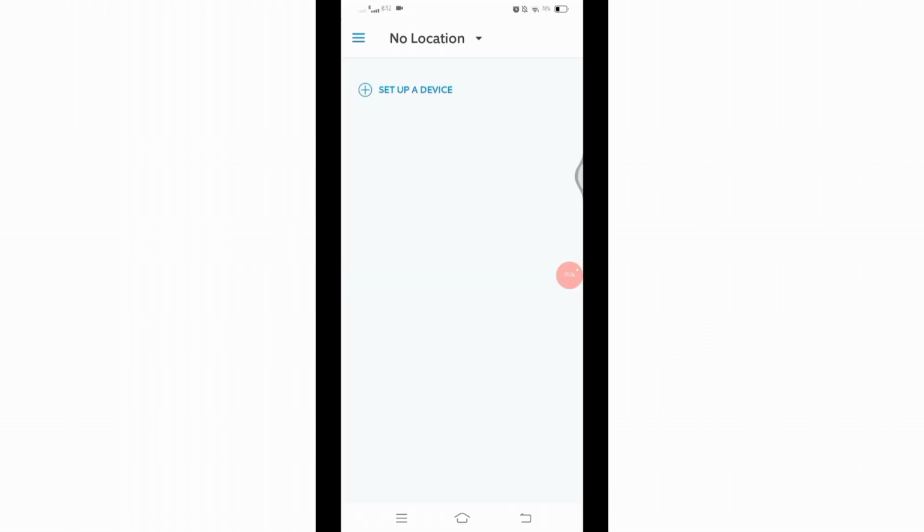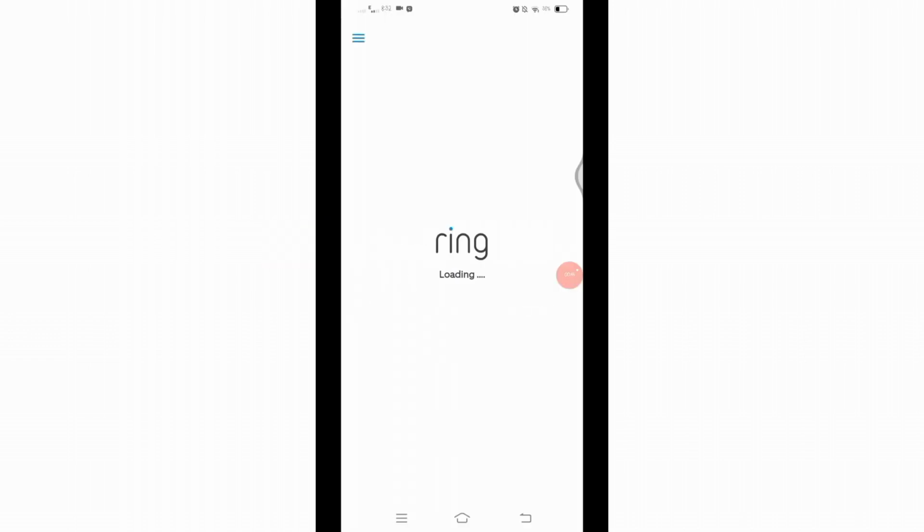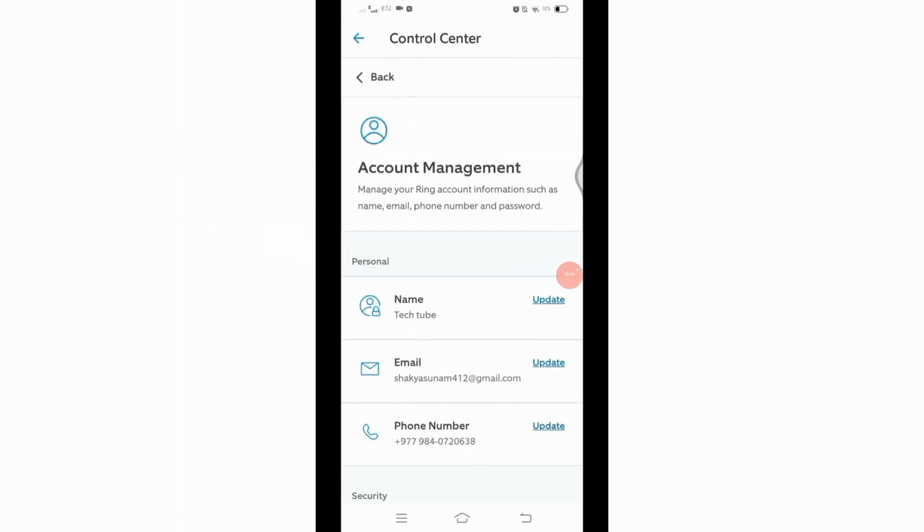Once you reach the home page of your Ring application, here at the top left, you will find three horizontal lines. Click on it to access the menu. Within the menu, select Control Center here. After selecting it, you will be taken to this page. Here, click on Account Management and this window will appear.